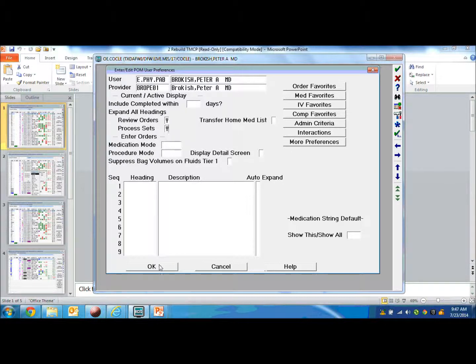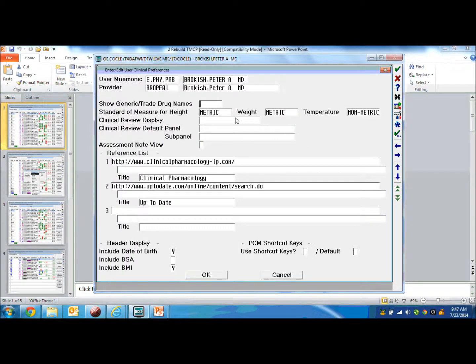Additionally, I've found it helpful, again through the order button, to go to more preferences and set your height, weight, temperature, etc. Some people's temperature is set for metric, and I probably should know Celsius pretty well by now, but unfortunately Fahrenheit just sticks better for me. Obviously for weight, we always use kilograms. But for temperature, you can change all these.